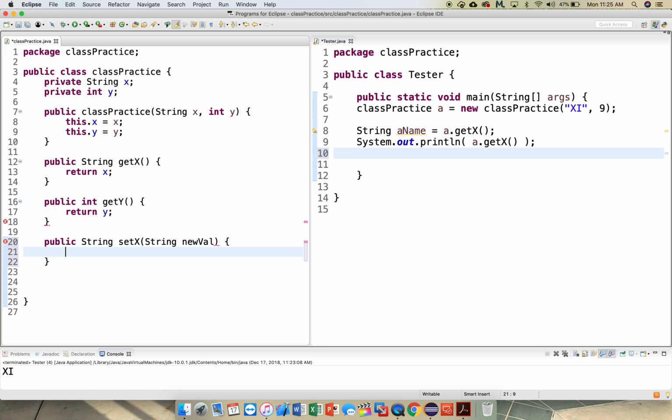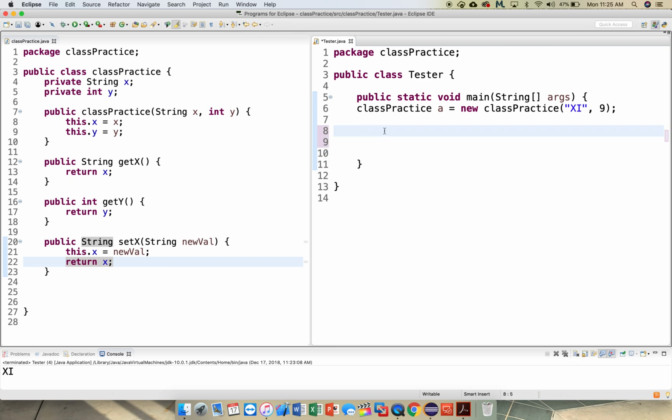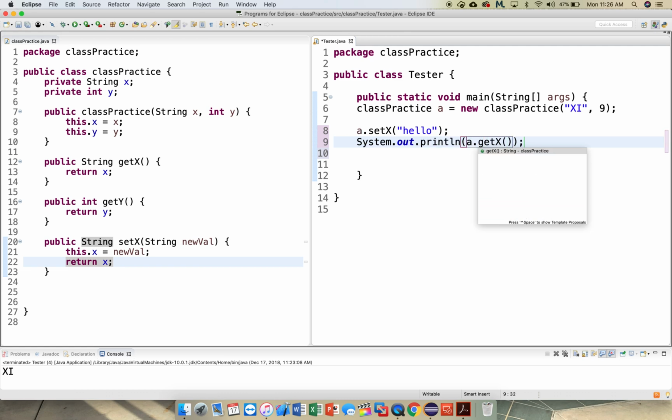And I'm going to open this up. And now here's the thing. So I'm going to say x or this dot x equals new val. And I'm going to return x. So if I wanted to change the current value over here, so I have xi. So what I could do is I could simply say a dot set value or set x, and then I'm going to change this to hello. And then if I were to print out a dot get x, I would get the word hello. Run it. There it is.